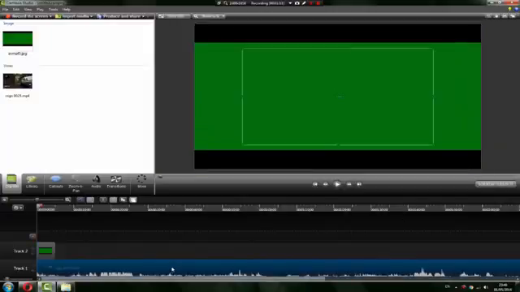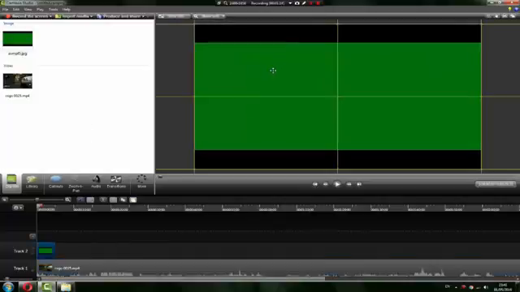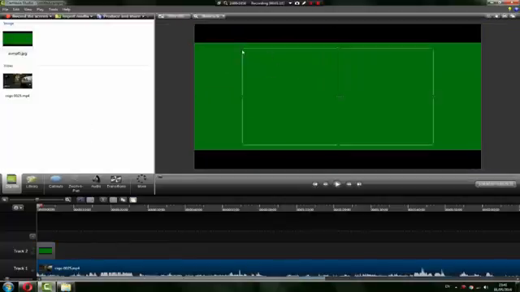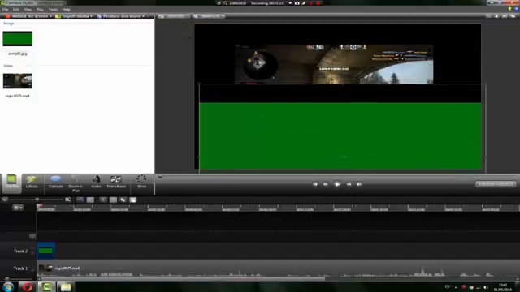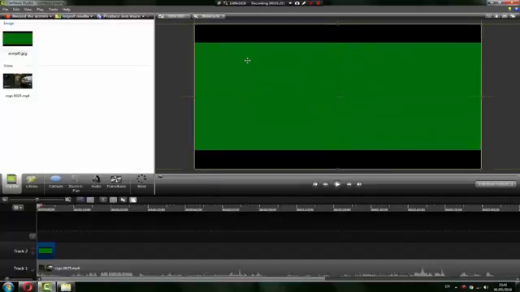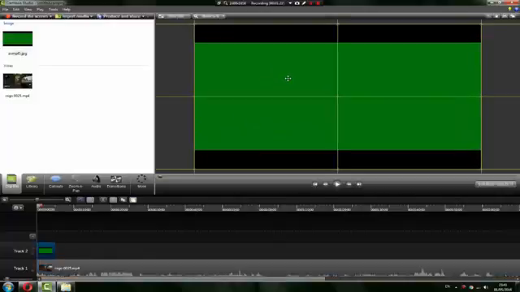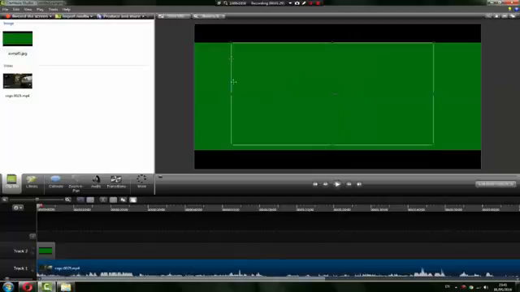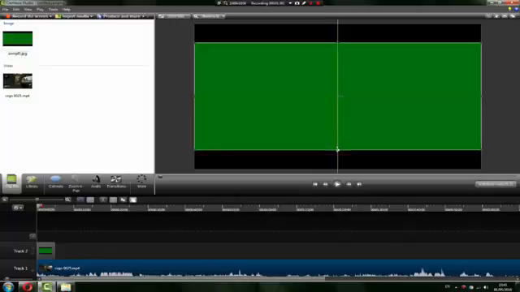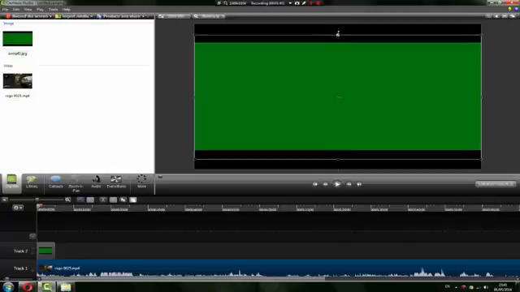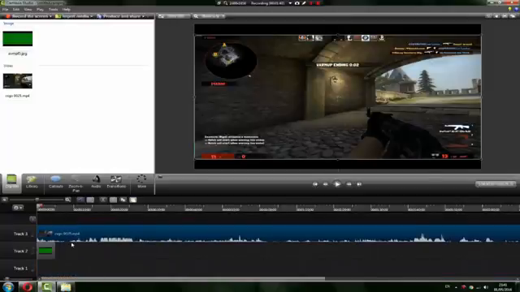And once you do that, you wanna just select your CSGO and make sure it fits to the black border thing. You can even make it taller, if you want the video. And I think you have to move it over, yeah.